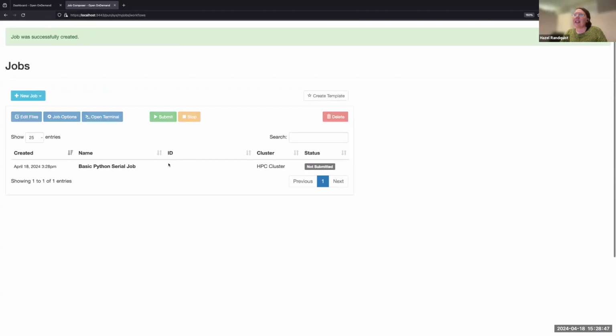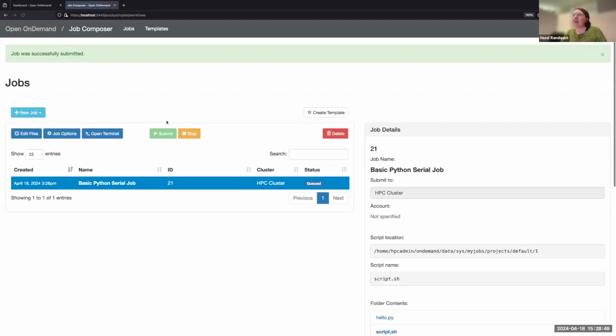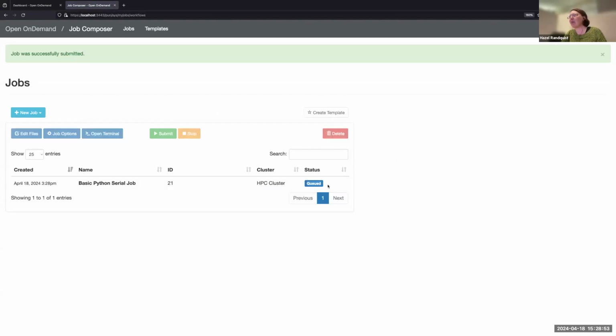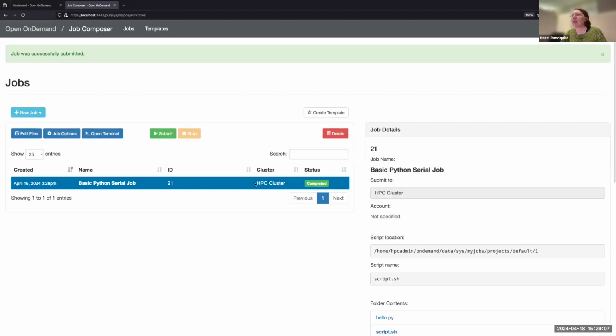So if we highlight this job, we can submit it. This badge will show the status of the job. This has run every single other time I have done it, but it's being stubborn right now and stuck in the queue. There we go.